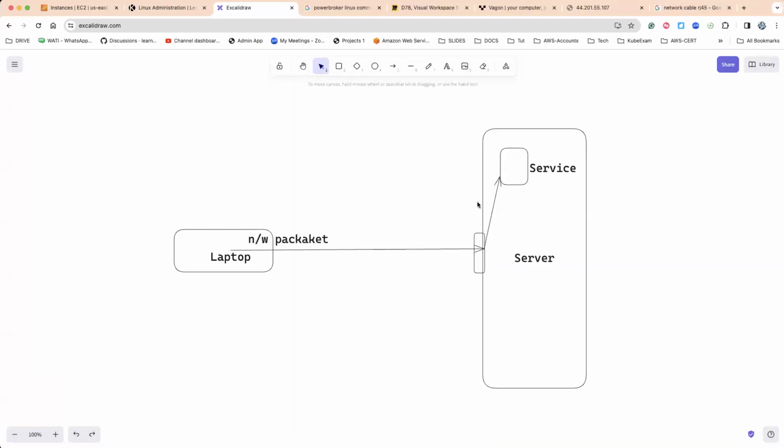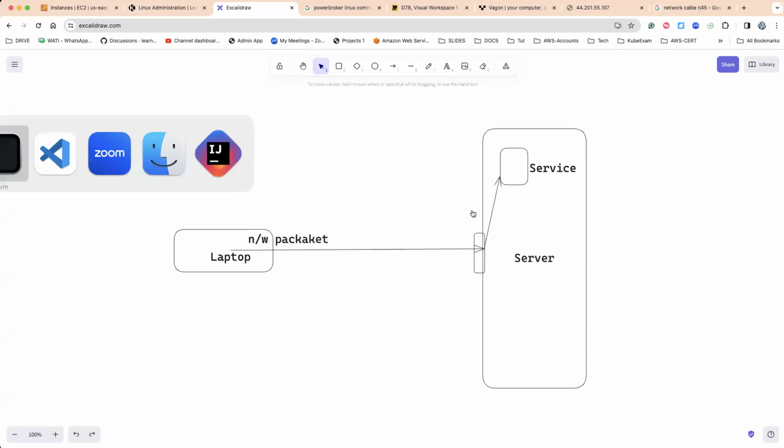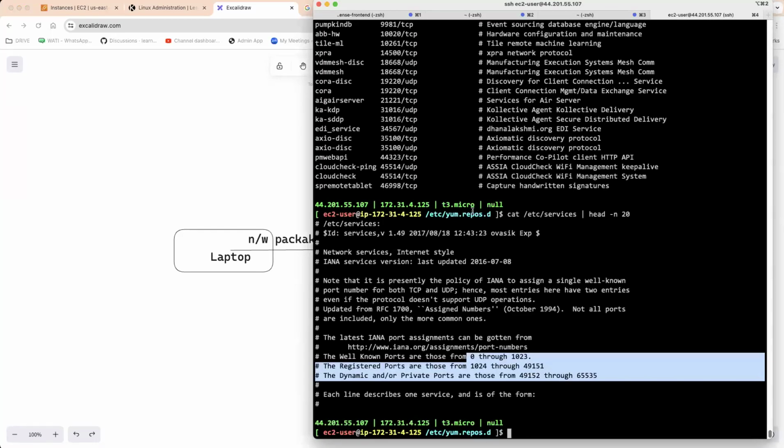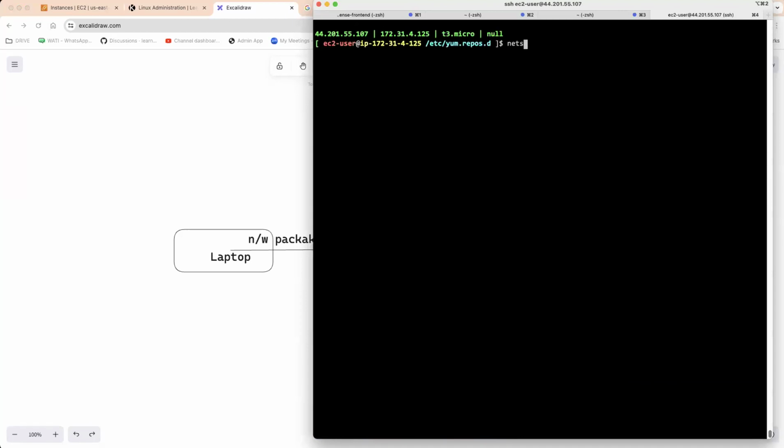Each and every service, in order to receive network traffic, comes up with a number. They open a certain port on that number. That's where you can check that particular port's information on this server.